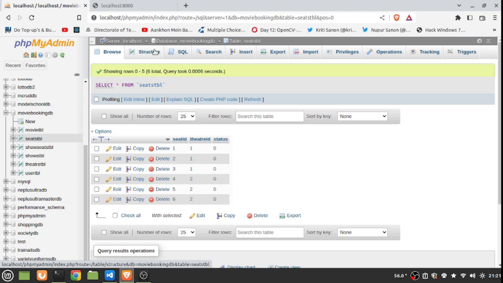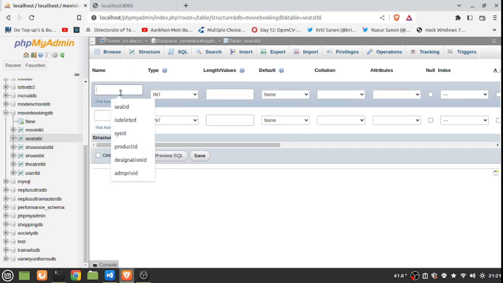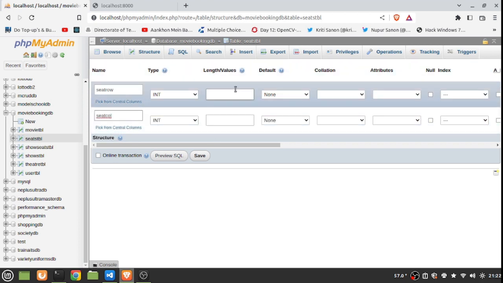In the seats table, I'm going to slightly alter this. After the theater id, let's add two or three new fields. One will be a seat row and seat column, which will denote the exact position of the seat. Let's just save these two fields.